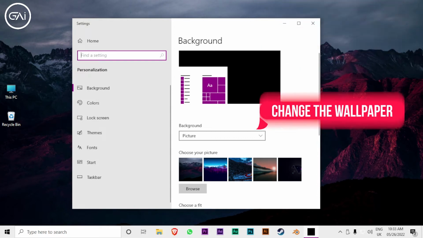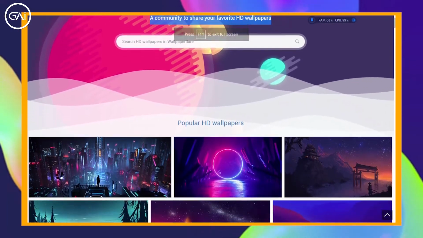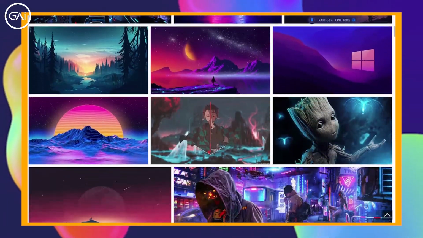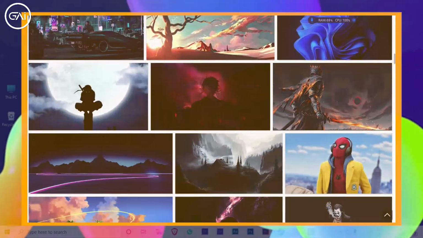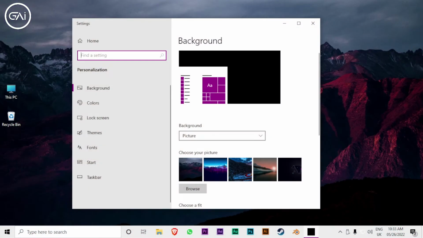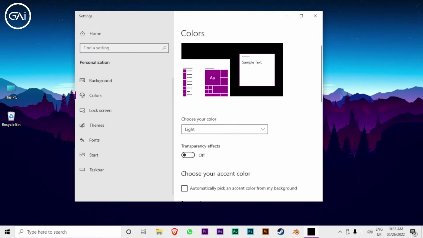You can download this type of wallpaper from famous websites like Wallpaper Access, Wallpaper Fair or Unsplash or any of these sites. These are free sites, but you can try other premium sites also. So I'm using this wallpaper. Then I'm going to the color section, and there you can change your theme. I'm changing my theme to dark theme.